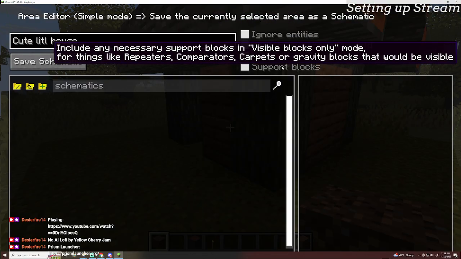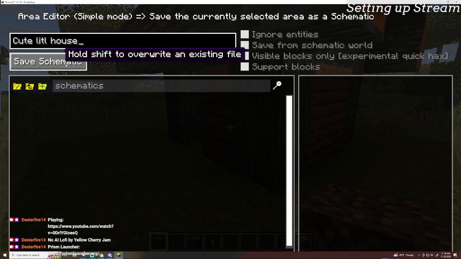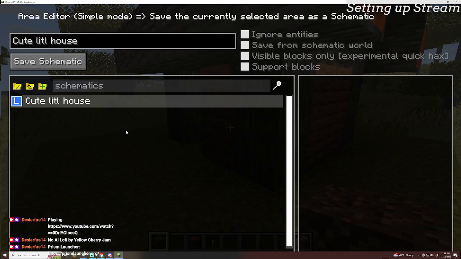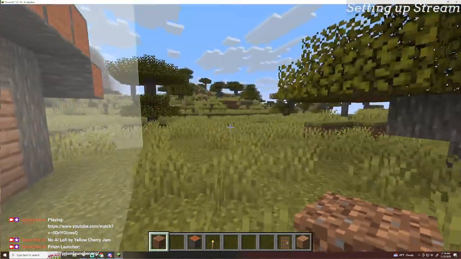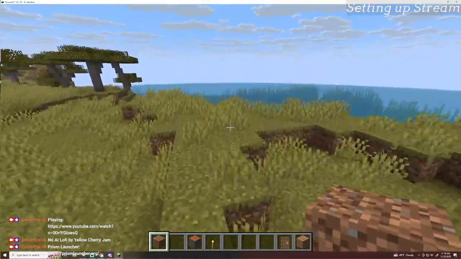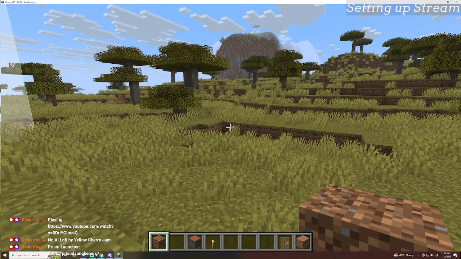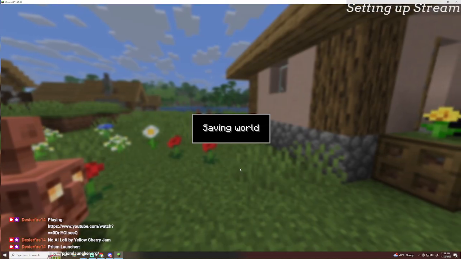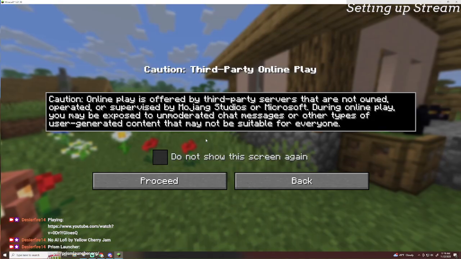You can do a bunch of different things here. I just click Save Schematic for the most part. So there we go. And now we have a little mapping of our cute little house. All right. We've done this and we've got it there. Now, let's think about how we do other things. I'm going to save this.